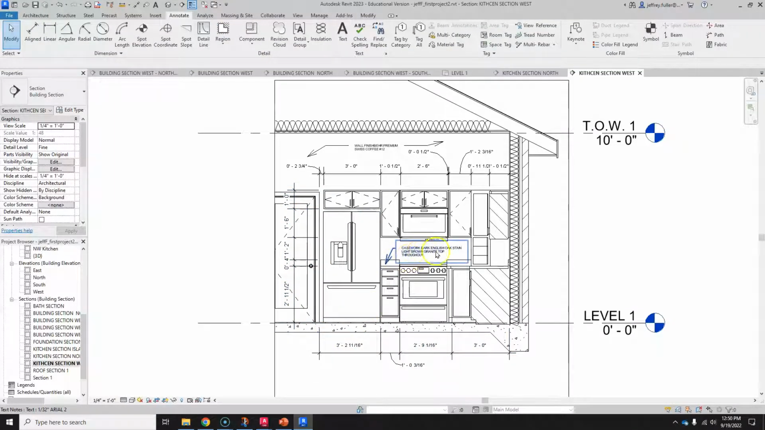Same with the casework color. The wall finish color is right here. Even if you had specific appliance colors, you can annotate that as well, even a specific appliance model number if that was part of your plan. Any parts of the casework that you actually cut through, like right here.